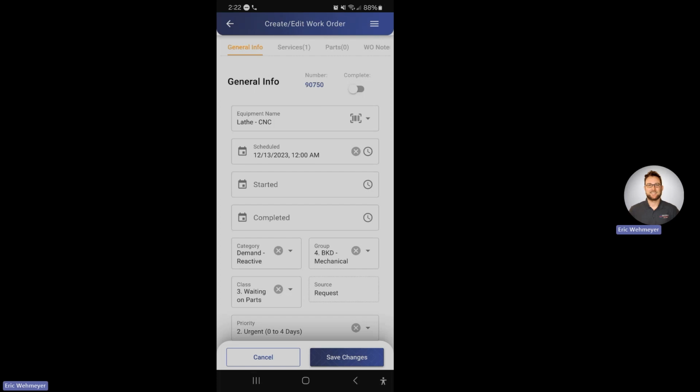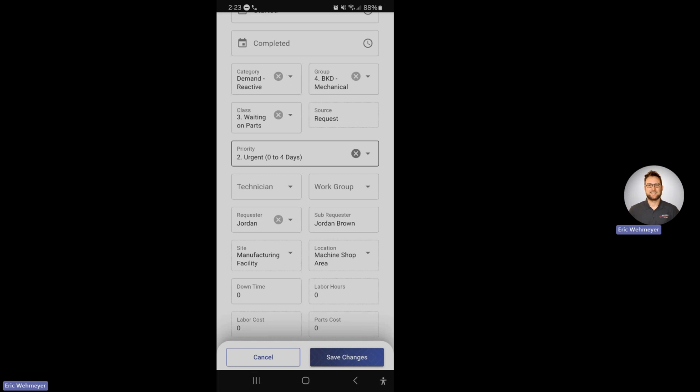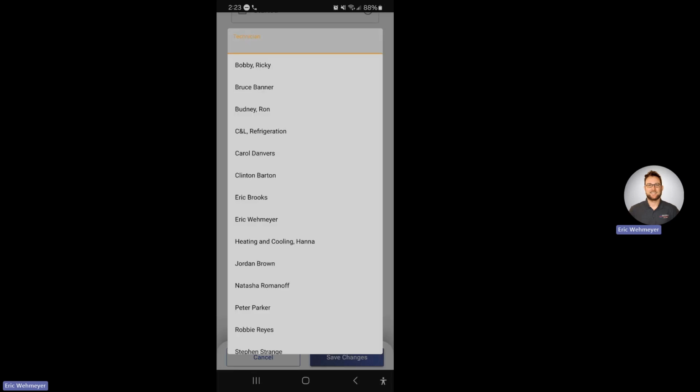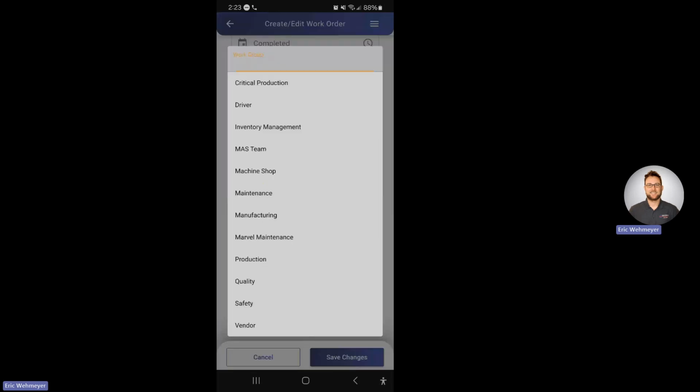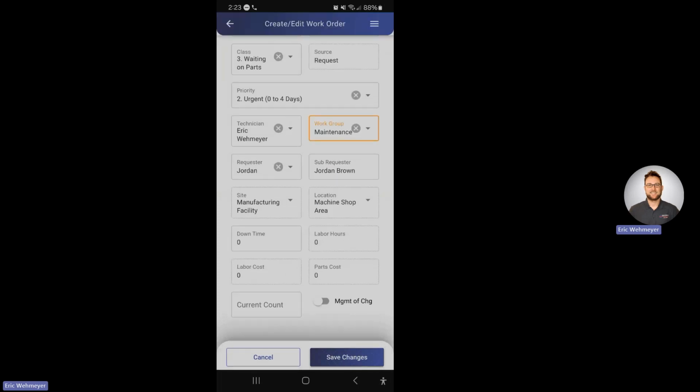Now I'm in the edit mode. As you can see at the top, it says create/edit your work order. And there's 4 tabs across the top. We're going to take these one by one. The first one is the general info tab, where you can see the equipment name, scheduled, start and completed date and time, the category, the group, the class, the priority. The technician is not filled out, so I want to go ahead and fill that out with my work name. And then the work group is maintenance. The requester was Jordan. And I don't have any other information that I want to add to this right now.